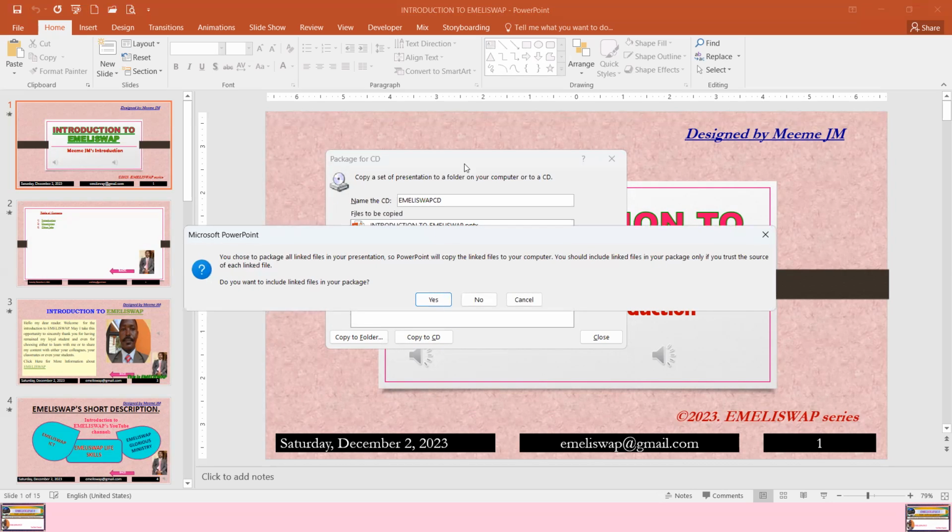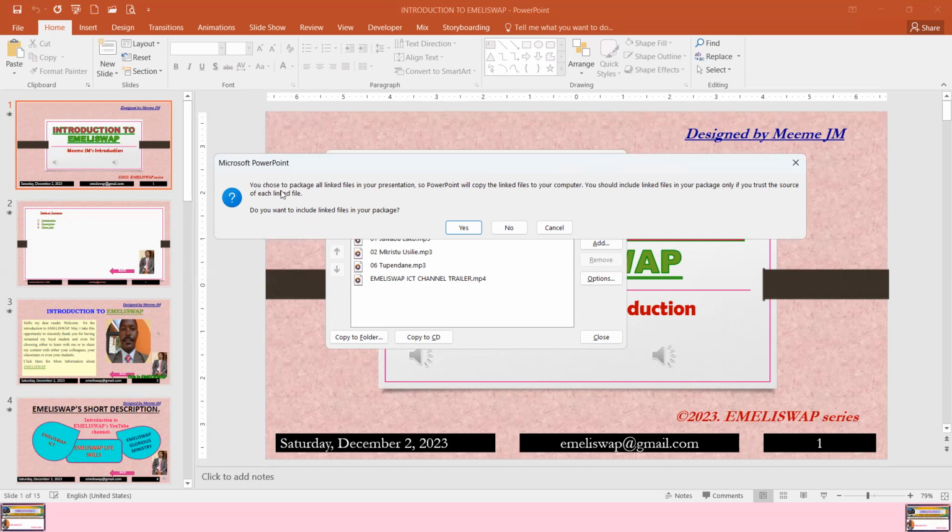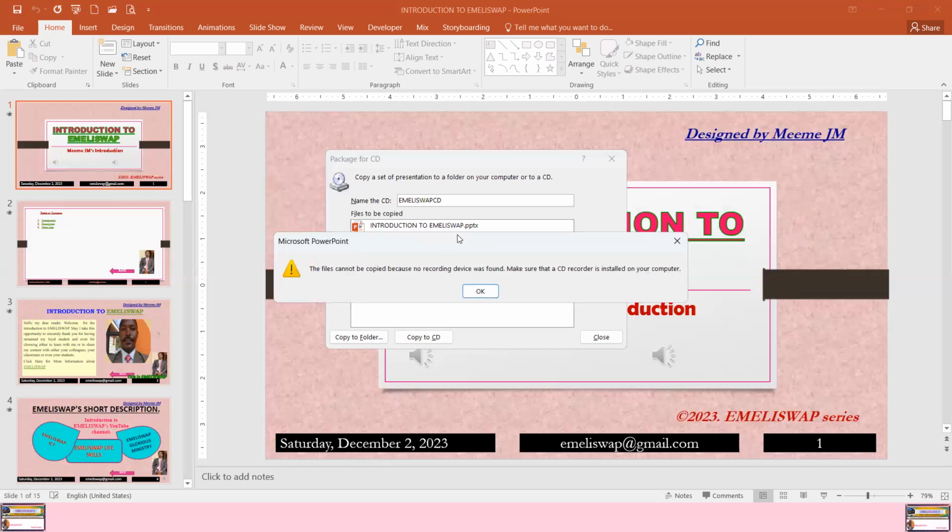If you are given a prompt message like this one, you chose to package or link the files in your presentation. So PowerPoint will copy the linked files to your computer. You should include linked files in your package only if you trust the source of the linked files. Do you want to include the linked files? Yes, I know what they are. So what I need to do is to click on yes, because I know them and I trust them.